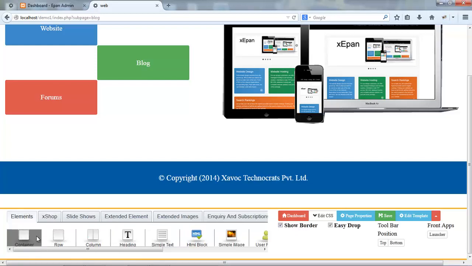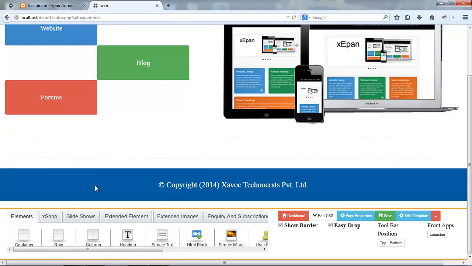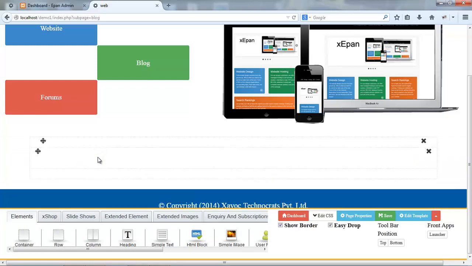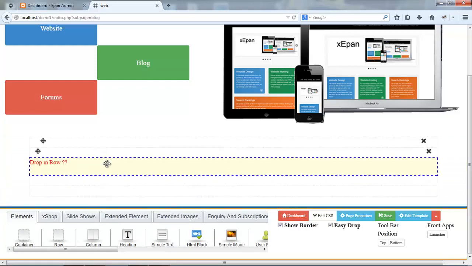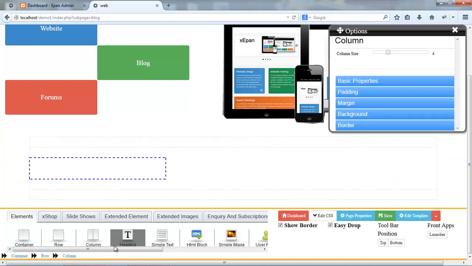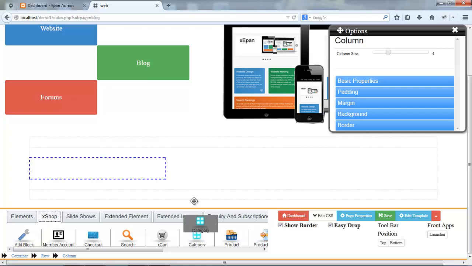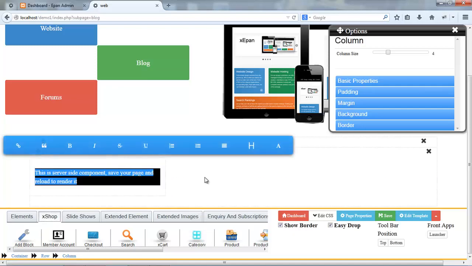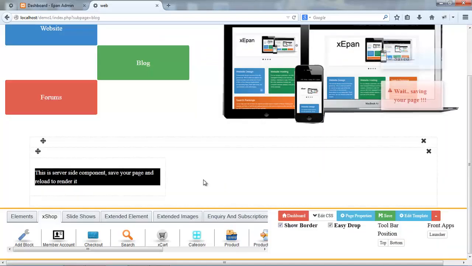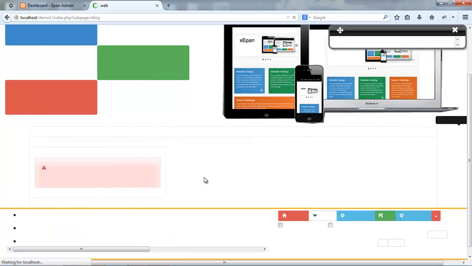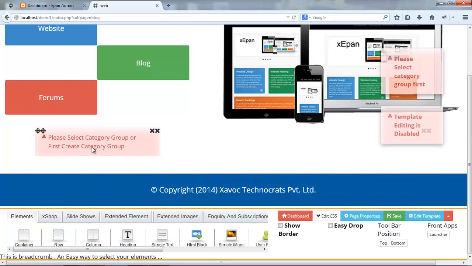Now drag and drop a container followed by a column and a row. Drag and drop category tool of xShop application. Save and reload. This error message says we have to add categories.